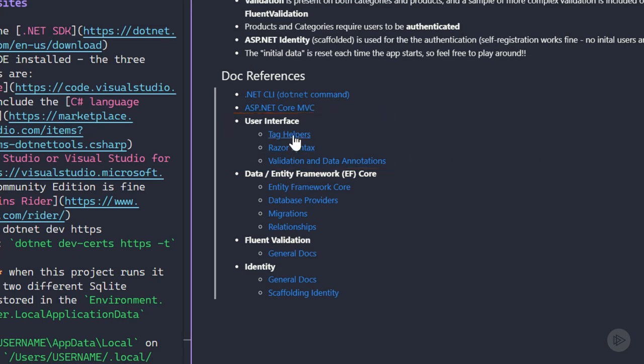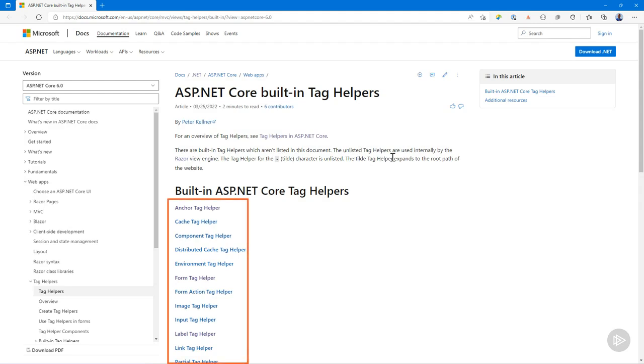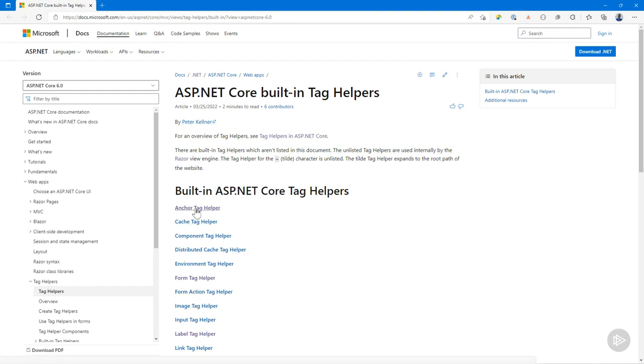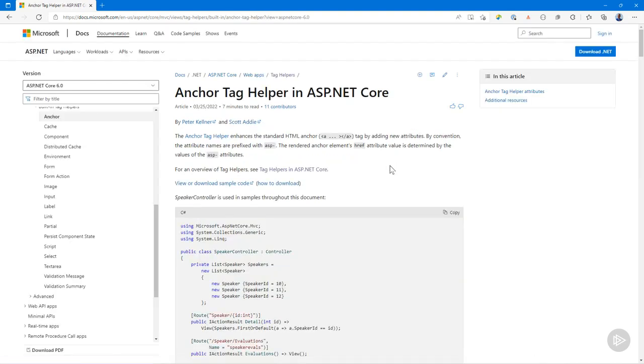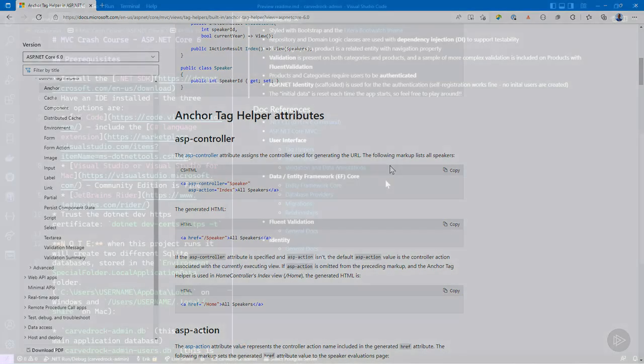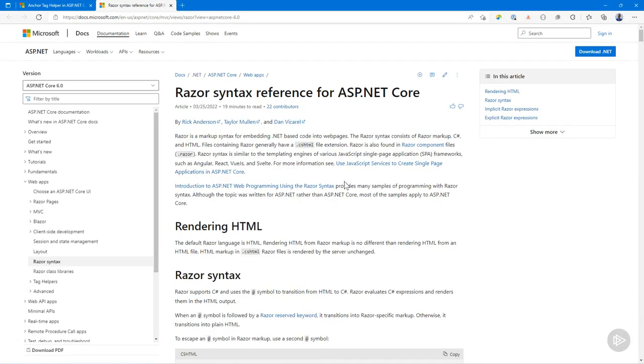Let's have a look. Here's the docs page about the various tag helpers you can use, and you can see there are quite a few. You can also see by the left nav that the docs are pretty extensive and cover a lot of ground. If we look at the anchor tag helpers and scroll down just a little bit, there you can see the ASP controller and ASP action that we just used in that nav menu. The Razor docs are similarly helpful and are there for you to explore on your own. Now let's get back to our code and add some products into the mix.